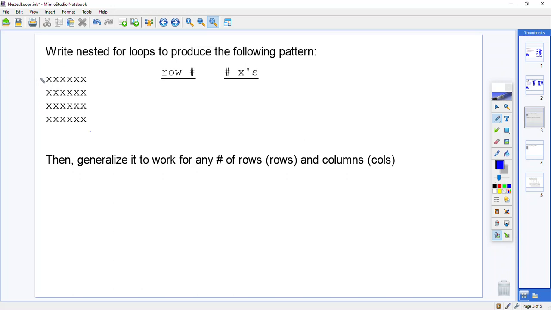And we have 4 rows and we have 6 columns. So 1, 2, 3, 4, and then my columns are 1, 2, 3, 4, 5, 6. All right. So let's think about this.